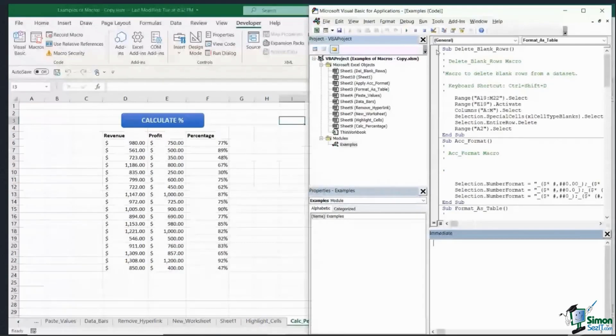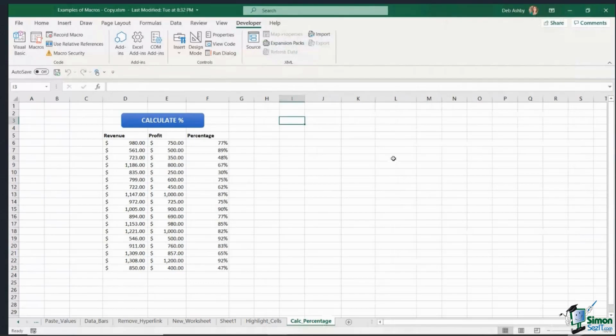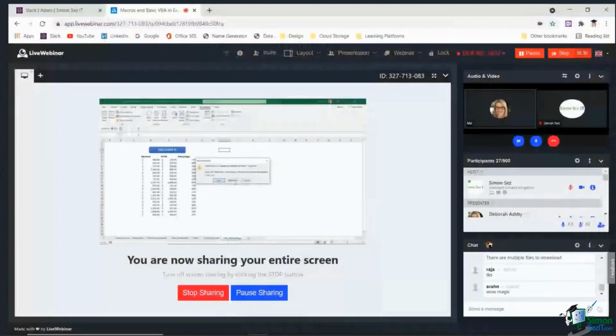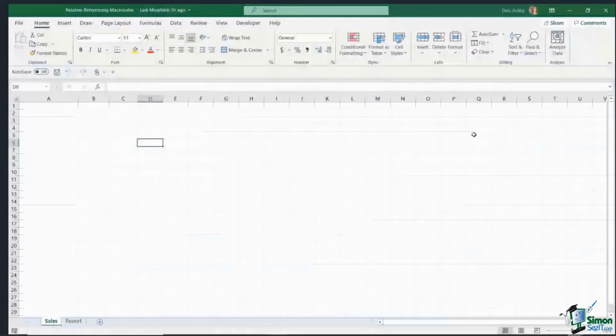For the time being, let's close down this VBA window now that we've had a little introduction to it, so it's not going to be as scary when we look at it a bit later on. We're going to close it down, and we're going to switch our focus to creating, running, and saving macros. So let's close this worksheet down. I'm not going to save it. And I'm going to switch to another worksheet. Let's open this one just here. Okay.